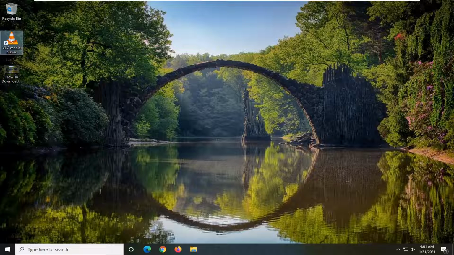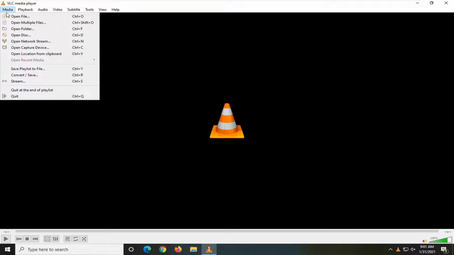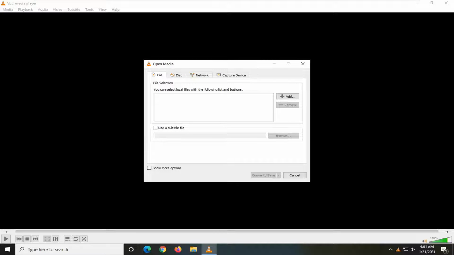So you want to go ahead and start by opening up VLC Media Player. Select the Media tab up at the top left and select where it says Convert/Save. Select the little add button.